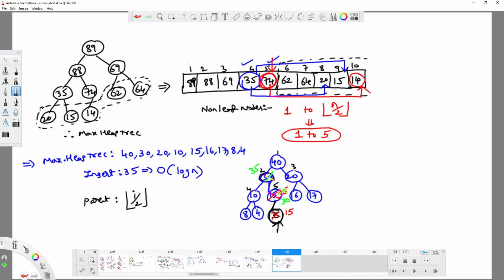Now I will try to compare the next parent. What is the next parent? 2 by 2, which is 1. Is 40 greater than 35? Yes. So we will stop the process.